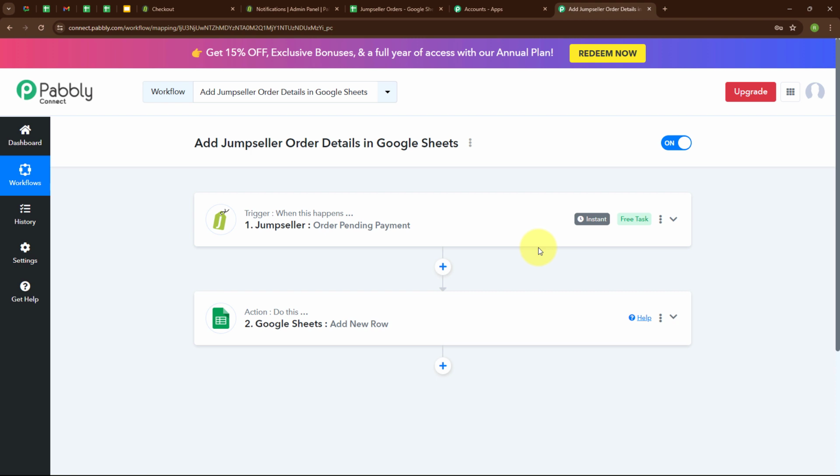Now let me summarize this whole video for you. So here we have taken a trigger as Jumpseller and an action as Google Sheets, so that whenever a new order is received in a Jumpseller, automatically that order details will be added in a Google Sheets as a new row.